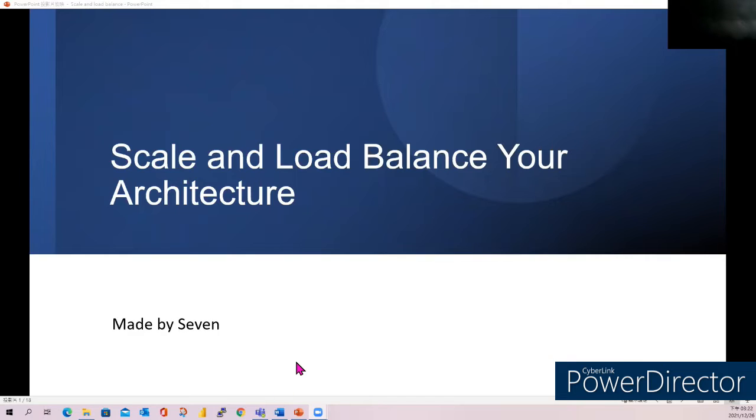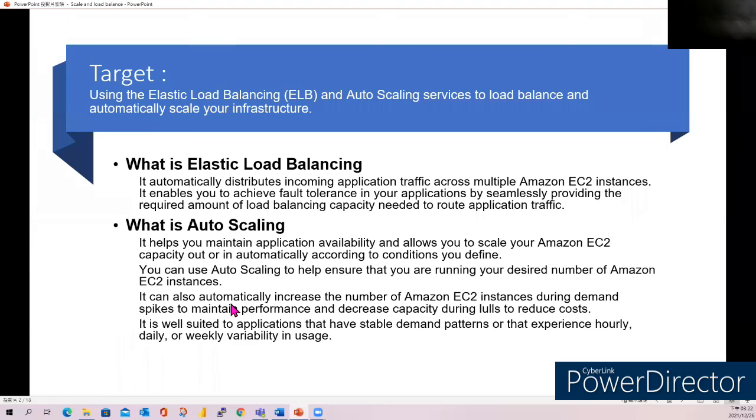Today's lesson is how to scale and load balance your architecture. Okay, let's go to the next page. Our target is using the Elastic Load Balancing (ELB) and Auto Scaling services to load balance and automatically scale your infrastructure. Okay, let's explain that.